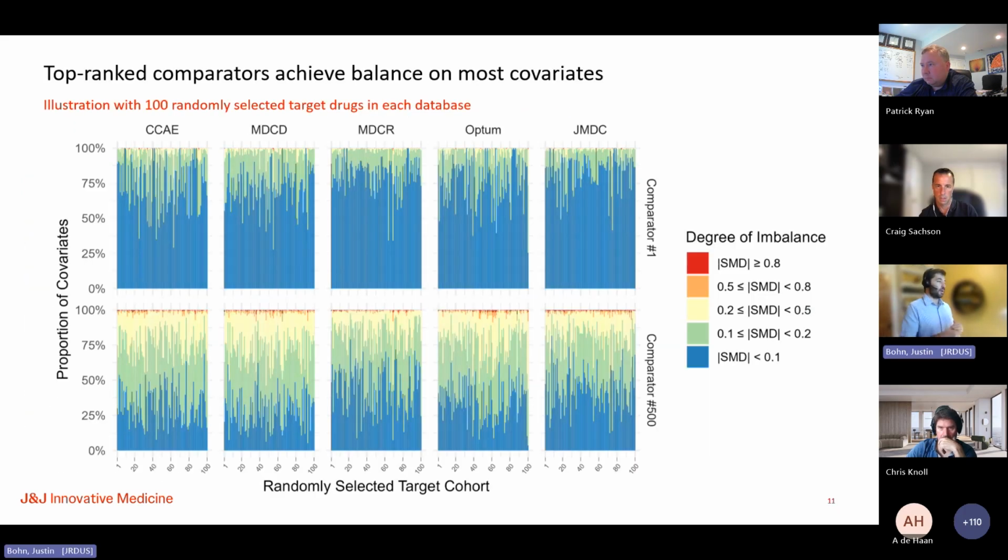We also benchmarked this method against a more familiar pharmacoepidemiological metric of covariate similarity, the standardized mean difference. And the way we did that was to take 100 randomly selected target cohorts in each database, identify the top ranked comparator, number 1, and a bad comparator, ranked number 500, compute the standardized mean differences for all the covariates in the comparison within each of those cohorts, and graphically depict the distribution of absolute standardized mean differences here using standard cutoffs for degrees of imbalance.